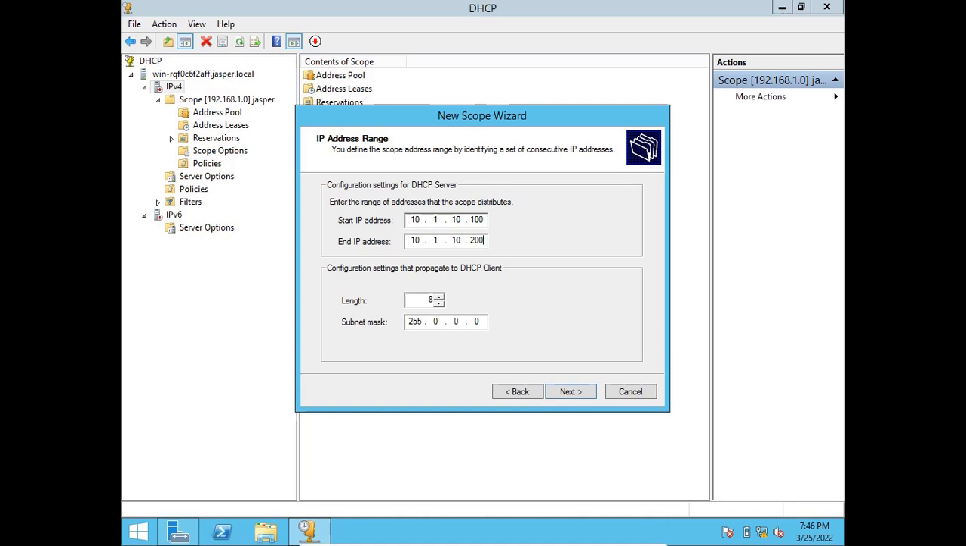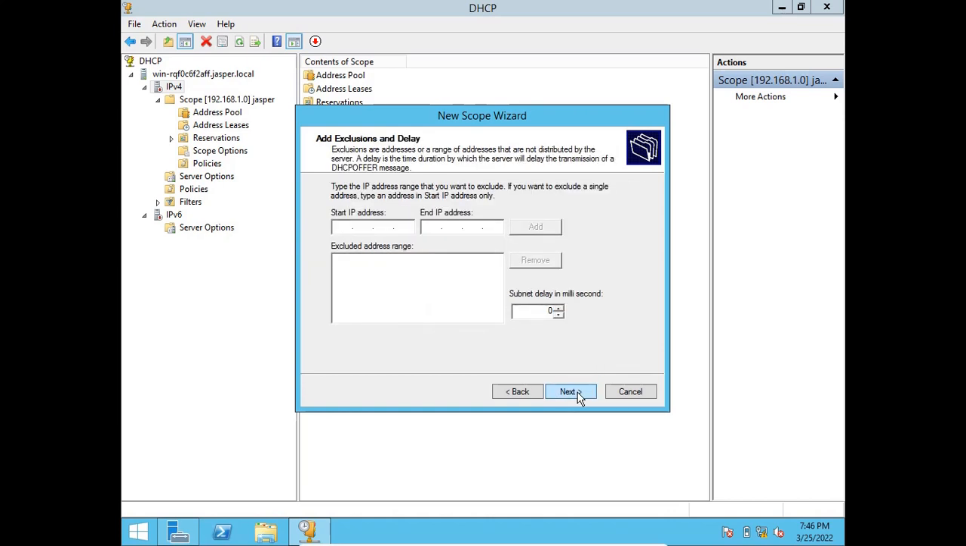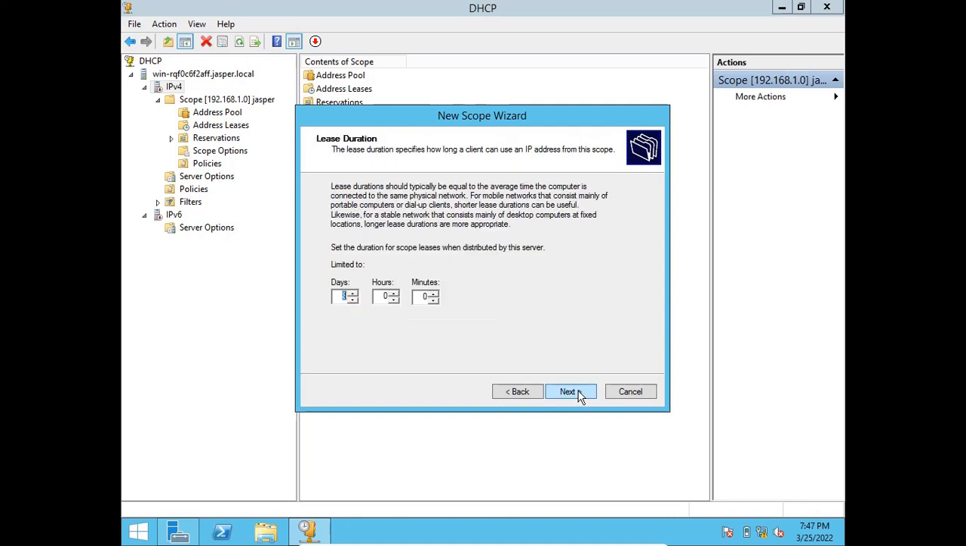As we can see here, we enter the range of addresses in the scope that is being distributed, in this case allowing us to release 100 IP addresses between the start IP address and the end. So click Next, and then Add Exclusions and Delay. I need to add another IP address and configure that. Next to proceed, and then Lease Duration. I don't want to change the duration of scope leases distributed by servers.